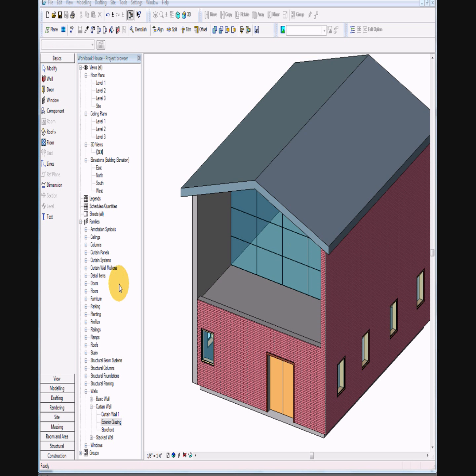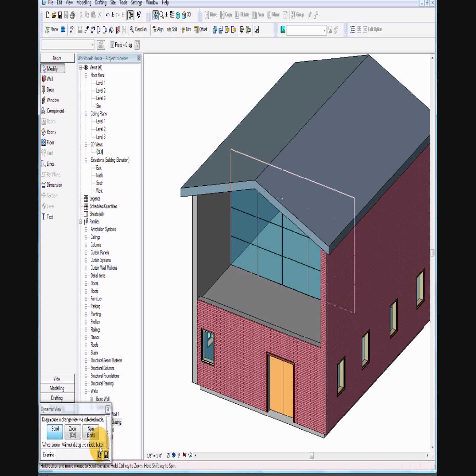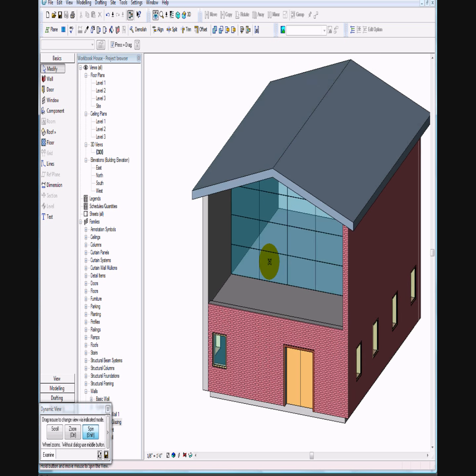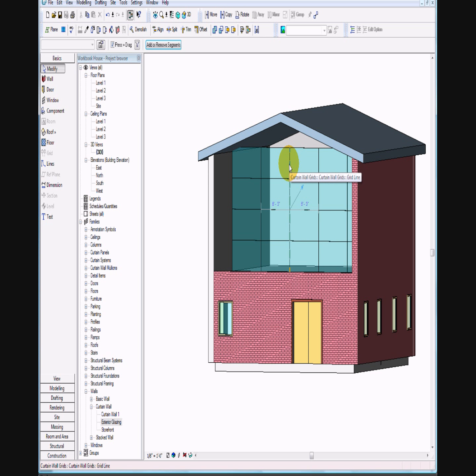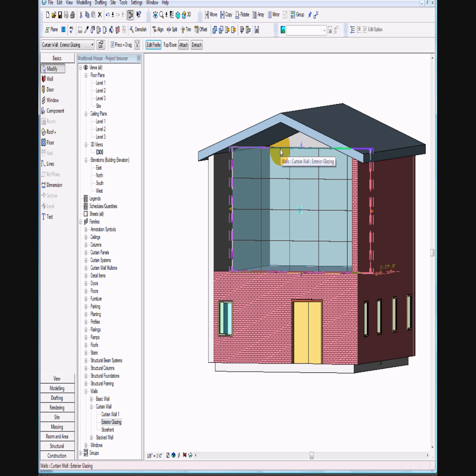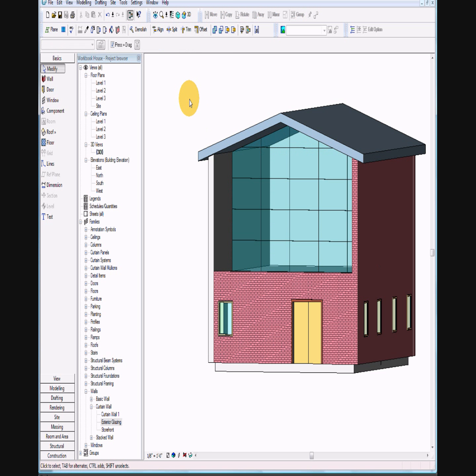Alright, then it asks us to attach the curtain wall to the roof. So get a view where you can see your roof and the inside of your house. Select the curtain wall, attach, and go ahead and click your roof. And there you have it.